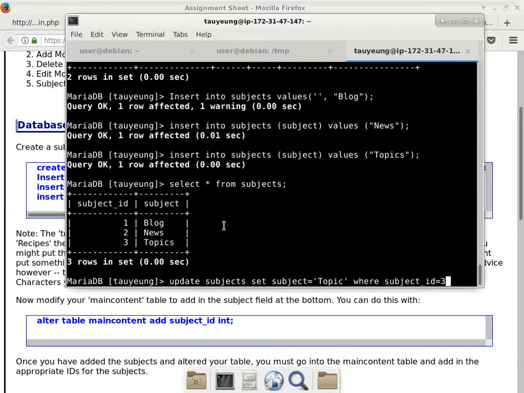In other words, the where clause is really helpful anytime you want to filter and say this applies only to the rows that satisfy this requirement. The set part, everything from set all the way up to where, allows you to specify any number of fields that you want to modify. If you have multiple fields to modify, you use a comma to separate them. In this case, we are only changing the field subject to topic.